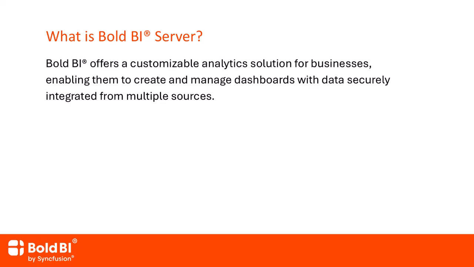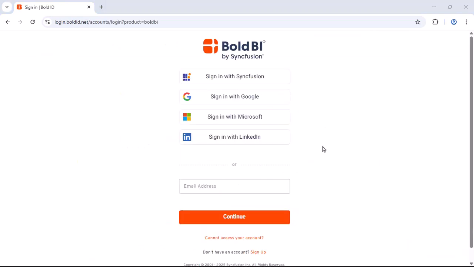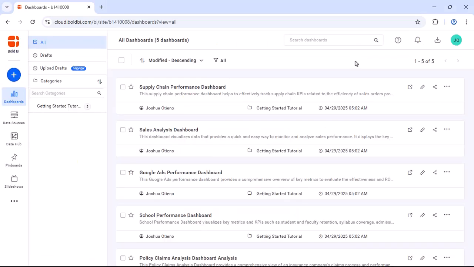Let's get started. Go to the Bold BI homepage and click Login. I click Microsoft to sign in. Once logged in, you will be redirected to the Cloud Bold BI Server free tier page. Here you can explore the features of Bold BI Server without installing or setting up any apps on your system. This allows you to experience its capabilities instantly by creating and sharing dashboards.